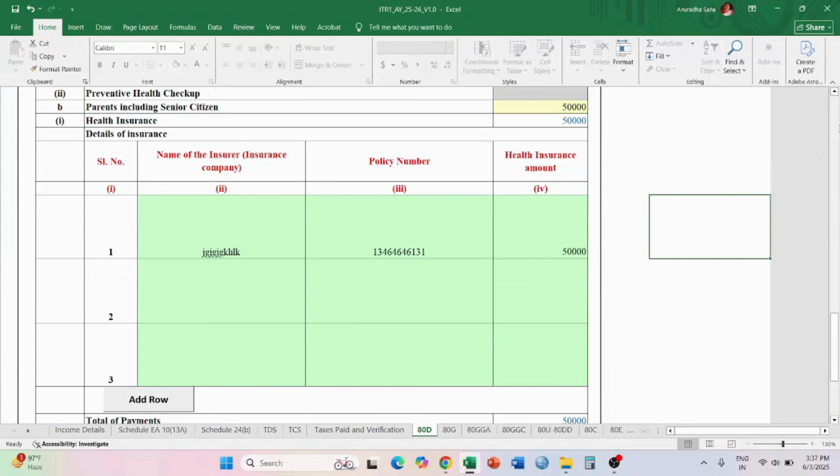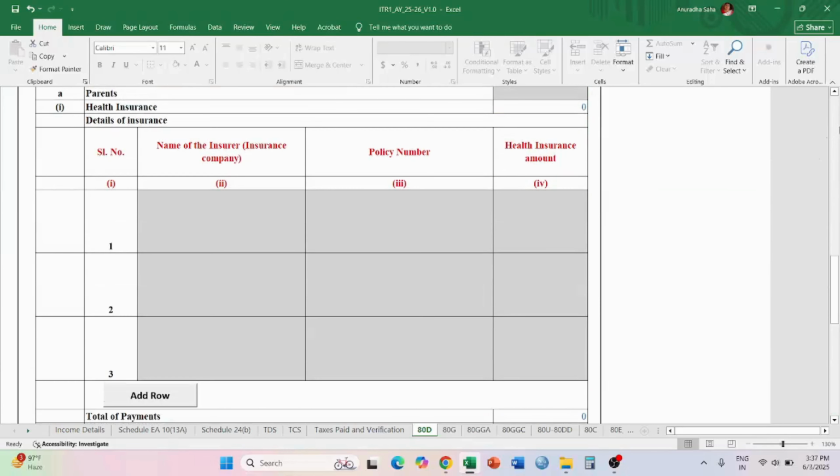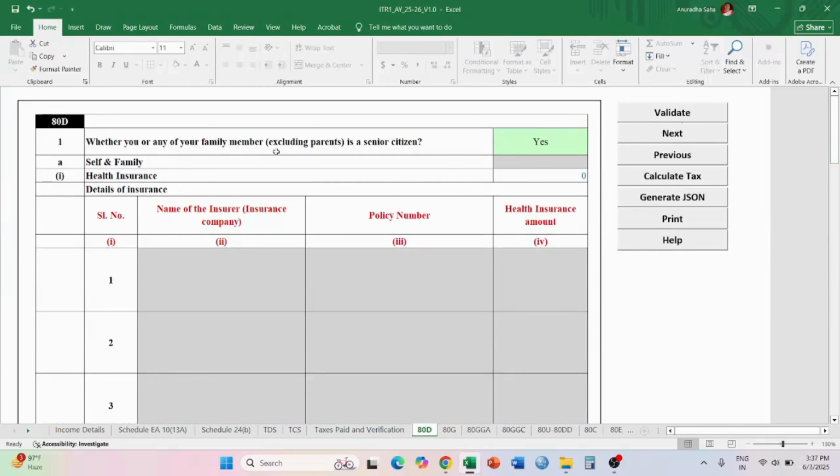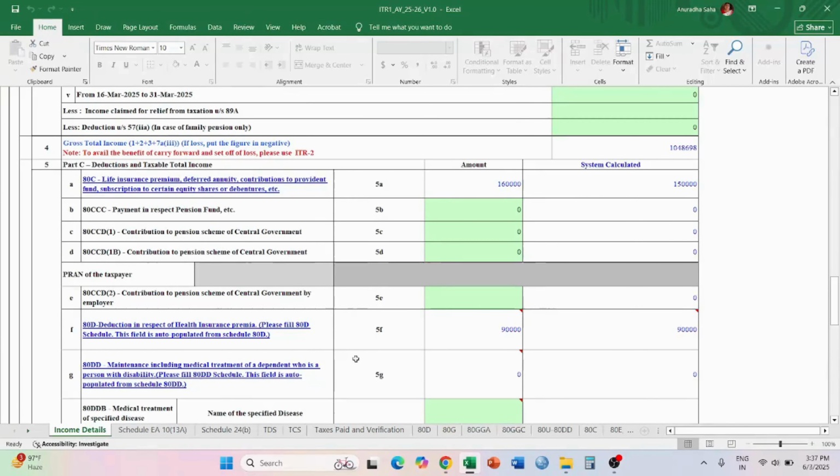Now I come back to the top of the page and here I have an option of validate. So I again validate it and it is showing that ATD is okay. So I click on OK. In this way, you have to fill up all the data that you are having.